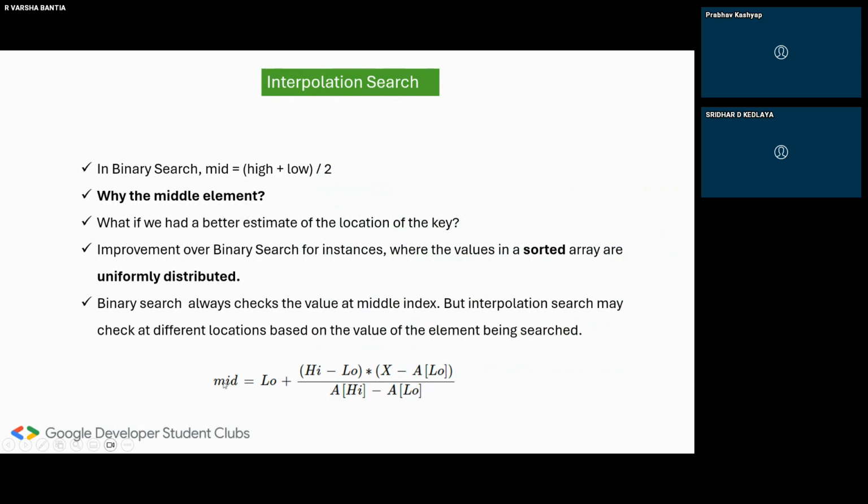Instead of finding the exact mid element, it follows a different formula. That is, lower index plus (highest index minus lower index) divided by (the element at the highest index minus the element at the lowest index), multiplied by (X minus array of the element that is present at the lower index). X is the key element which I ask you to find. This formula you need to remember.